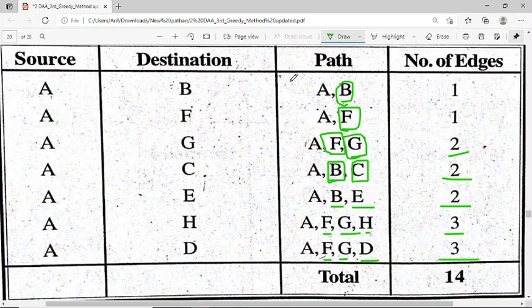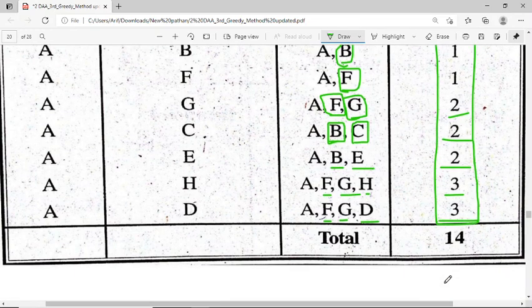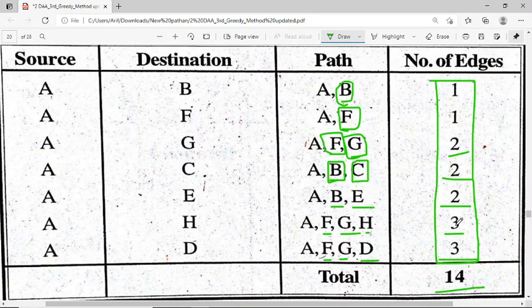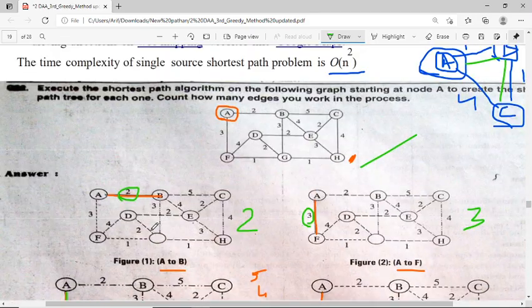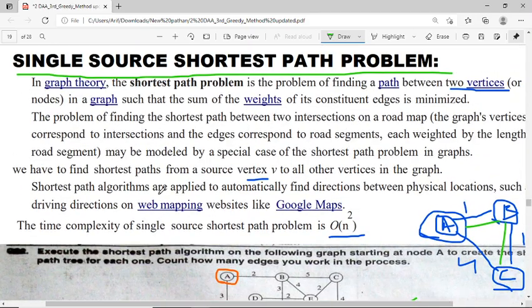Okay. So, how many edges are needed to complete our shortest path algorithm? It is 14. 3 plus 3, 6. 6 plus 2, 8. 8 plus 2 is 10. 10 plus 2, 12. 12 plus 1, 13. 13 plus 1 is 14. Okay. So, this is a graphical representation of the single source shortest path problem. And what is the time complexity for it?